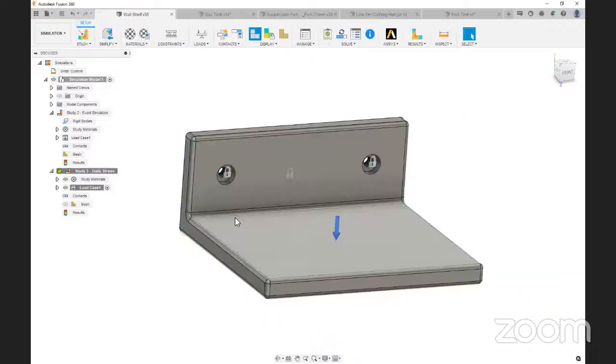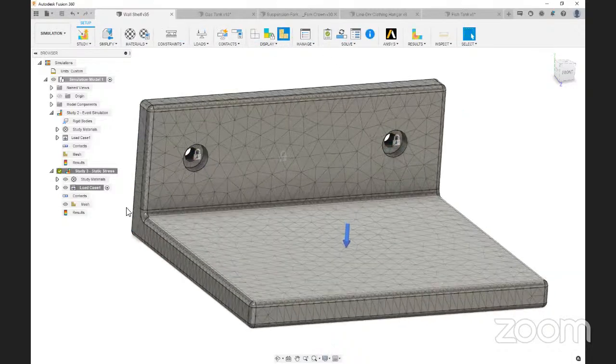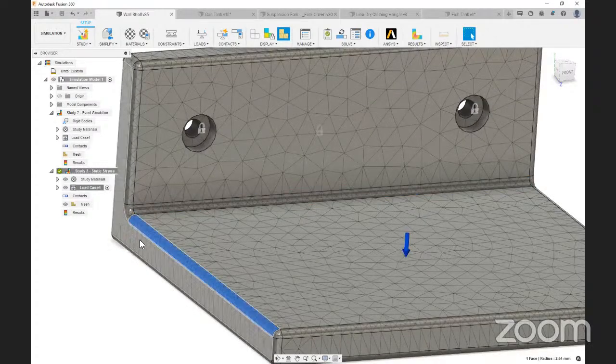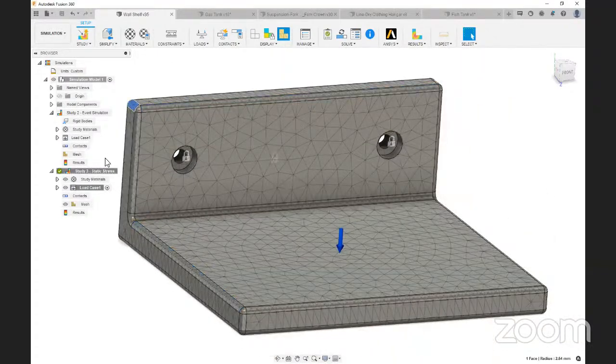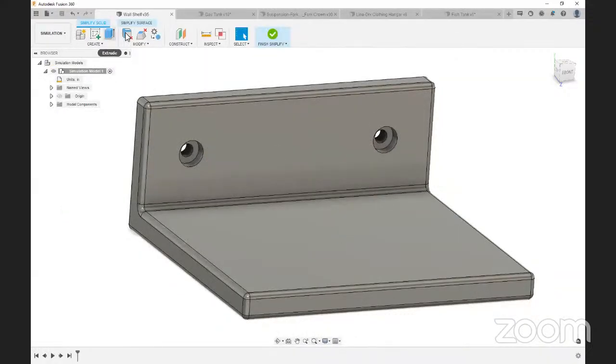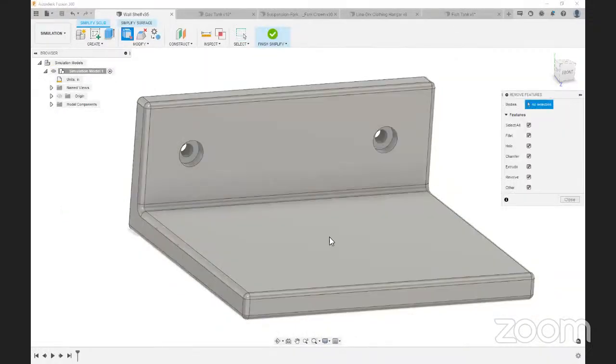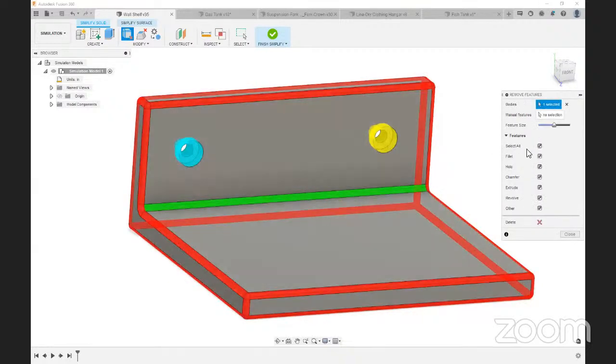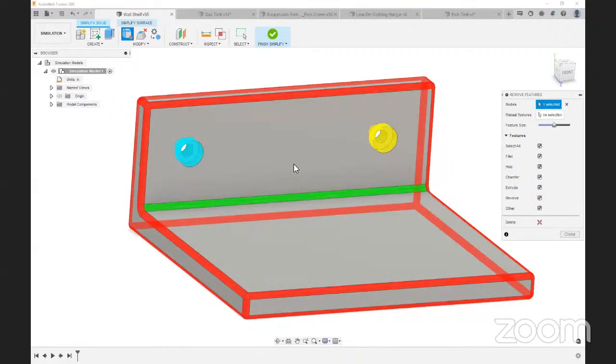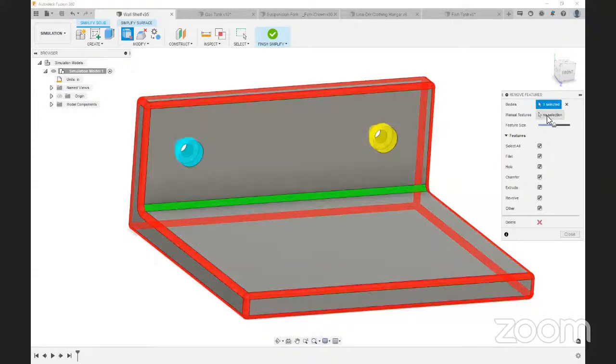In this case, it looks like I didn't simplify this, because if we look at the meshes here, there's a lot of detail going on here, here, and there. So what we can do is go back to the simplify workspace, remove some of these features, and then it can calculate less. And this is more critical when you're working with very large simulation models. You don't want to sit there for hours on end waiting for this to finish.